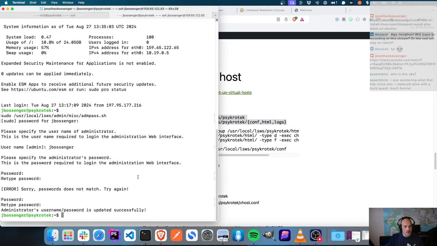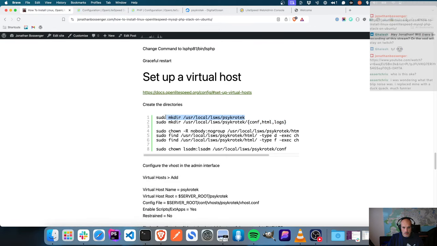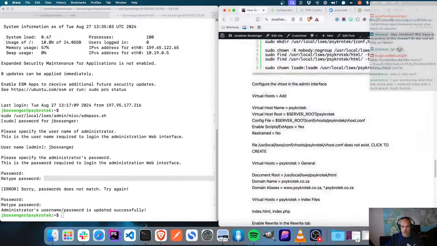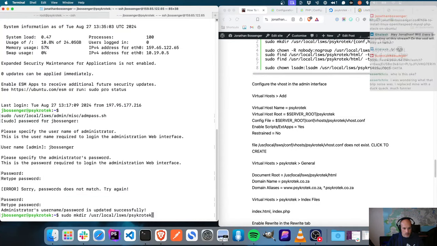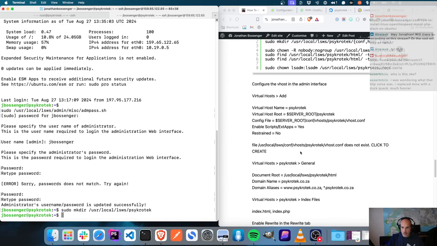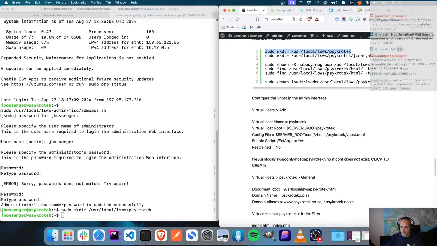So in my terminal, I'm going to create those two. Let me just do them one by one. So it's usr local lsws, and then the other one after that. So let me pop this over here so we can do this at the same time. So that's the first one. There we go. And then we create the config, HTML and logs directory.